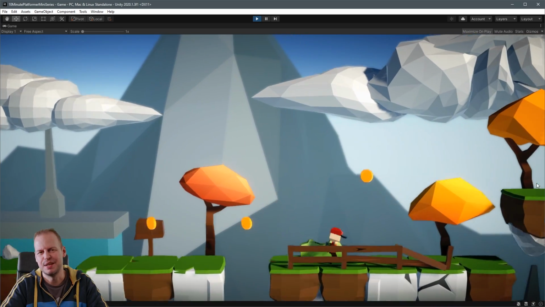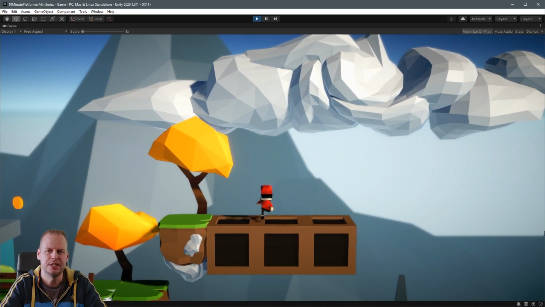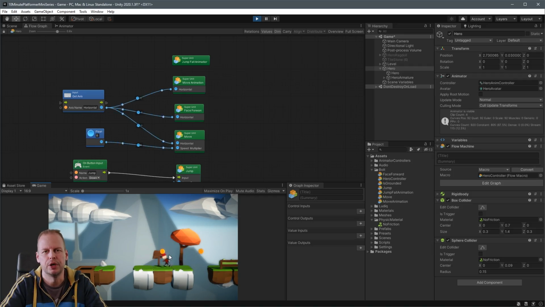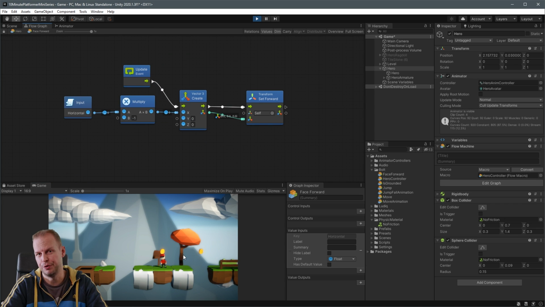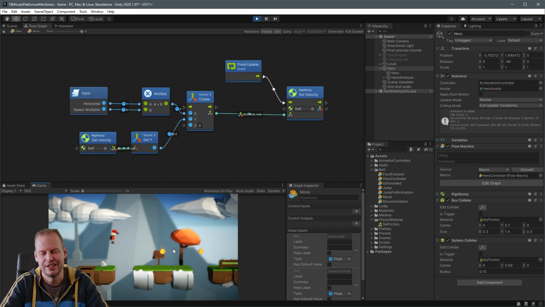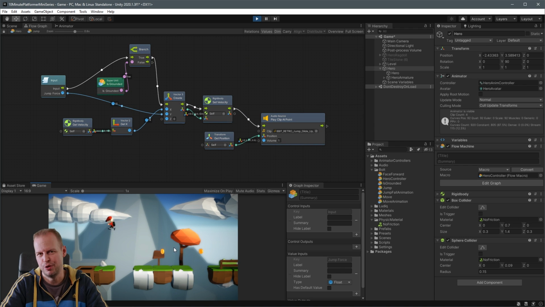We're gonna create a little simple physics-based platformer and create a bunch of these visual scripts that will help you understand how to move the player, how to make it jump, how to make it not fall through the ground, how to make it face in the right direction, and how to make it animate as it runs and jumps.